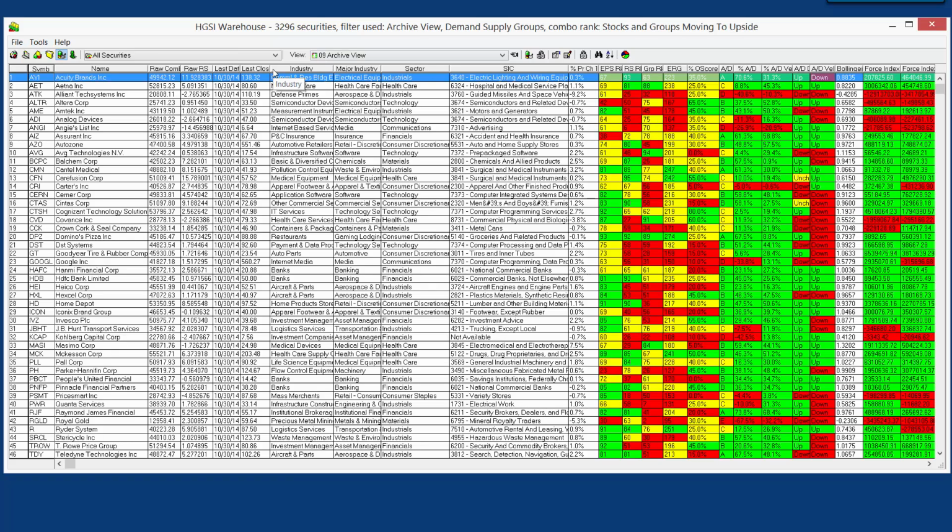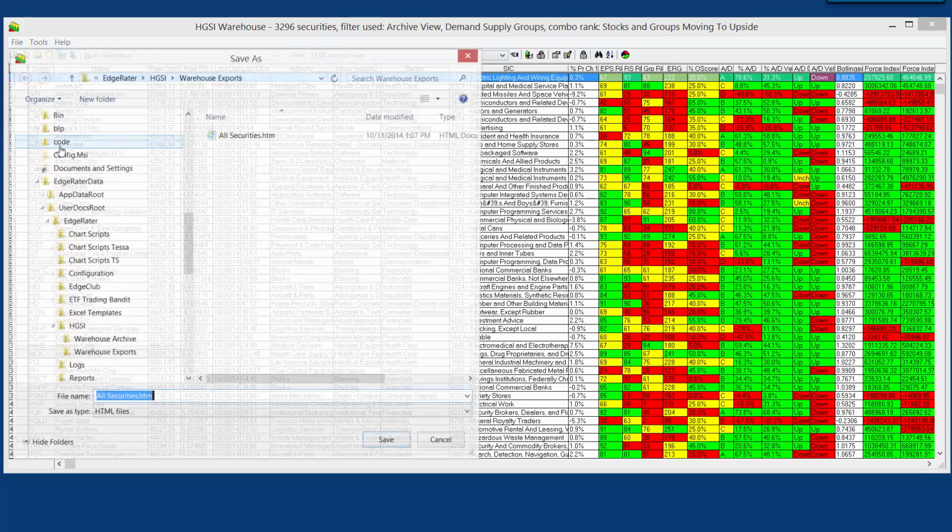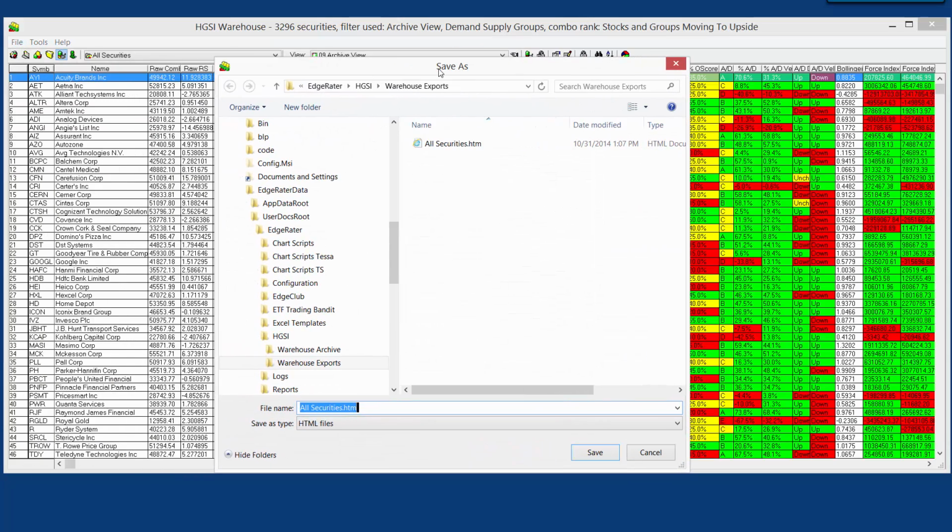The important fields that are needed in order to do this index generation are the industry field, the major industry field, the sector field, and the SIC code group field. Now, when you update your HGSI data every day, come to the warehouse view, select the archive view here, and then just say File, Save as HTML, and choose a location to save that file to.